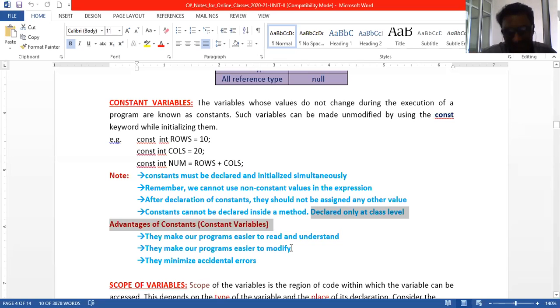Because, as I told you, C# is a 100% pure object-oriented program. Therefore, everything comes inside a class. Even the main function is inside one of the classes. Therefore, if a variable is declared inside the class layer, it is class level. If a variable is declared within the body of a function, it is called method level. So therefore, constants cannot be declared inside the method. It is not a variable to be declared inside a method. Rather, it is declared at the class level.